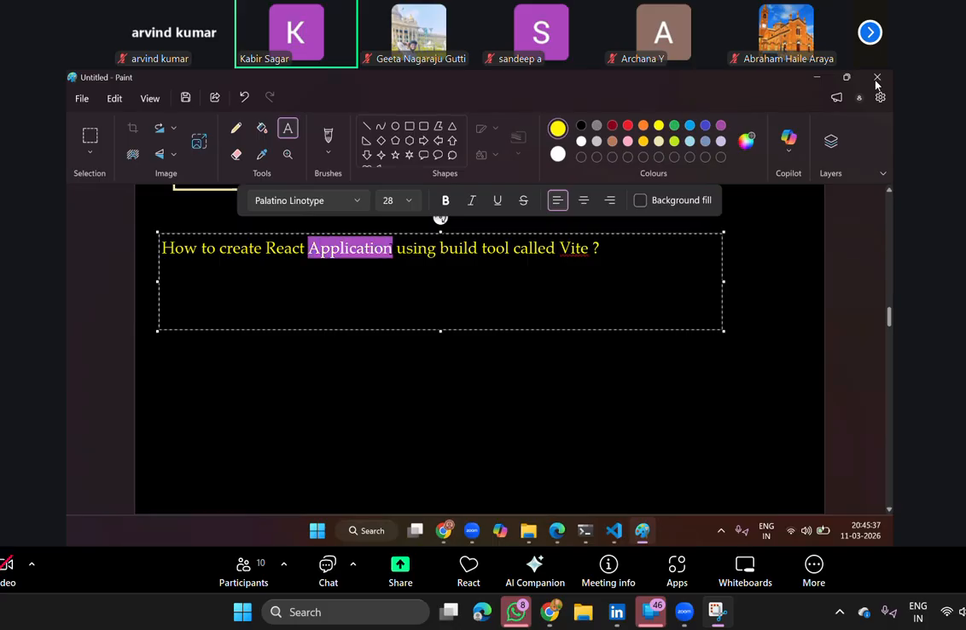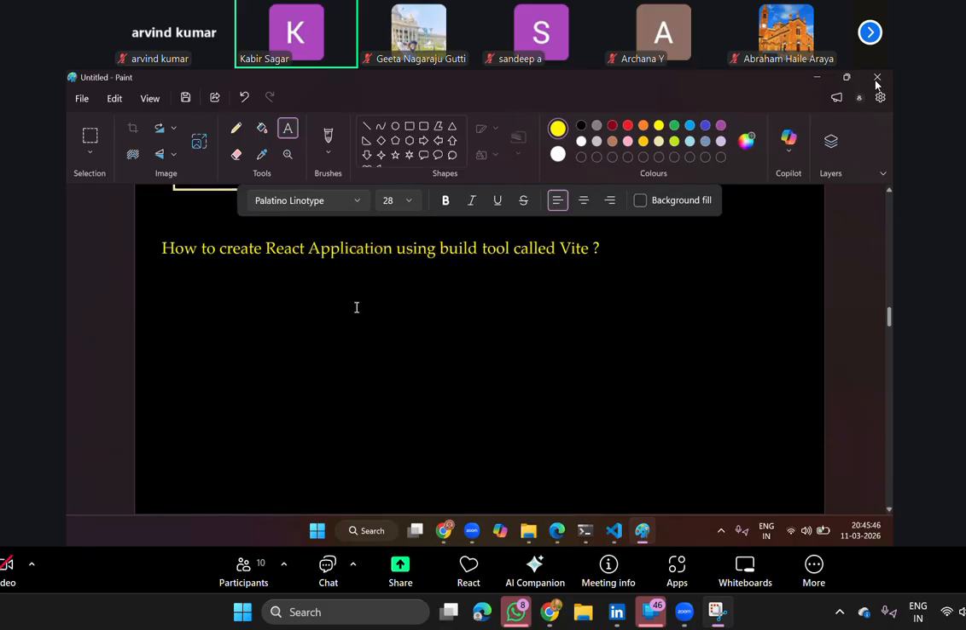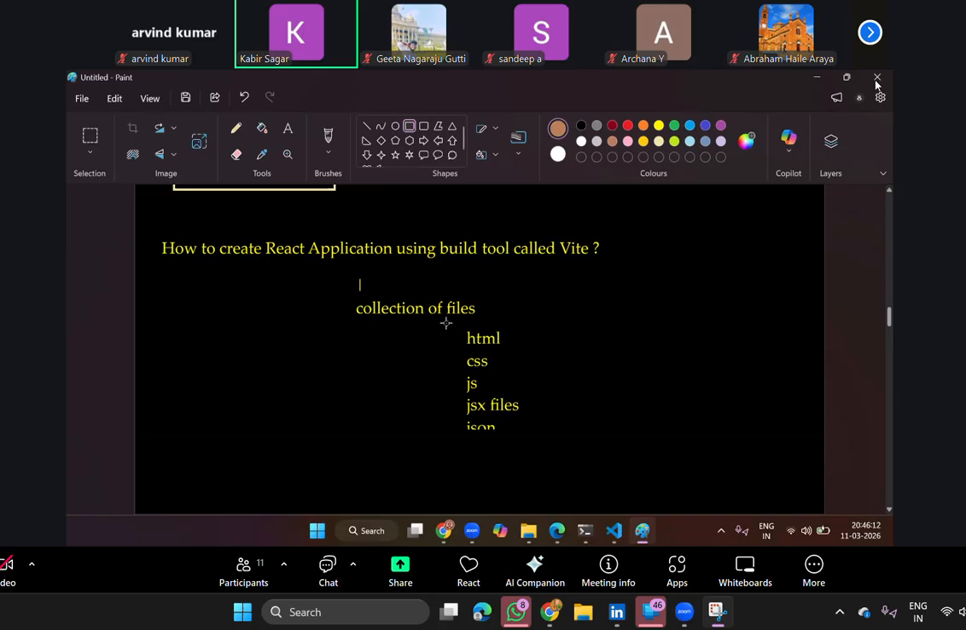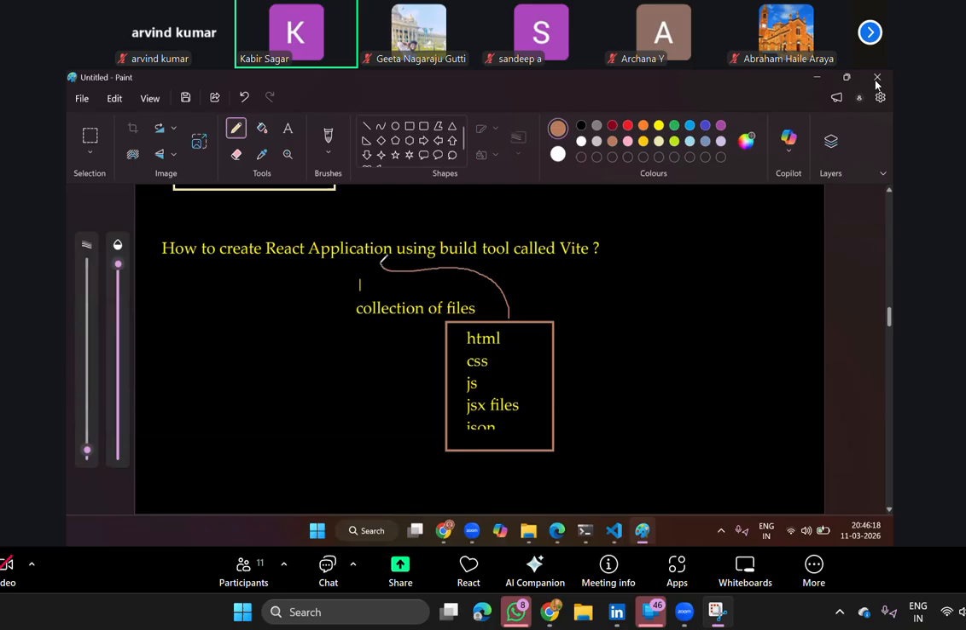What is an application? An application is nothing but a collection of some files. Collection of files. Which files? Those files can be related to HTML, CSS, JavaScript, JSX files, and JSON files. So you will create all these files and keep them in one folder. That folder we are going to call an application.